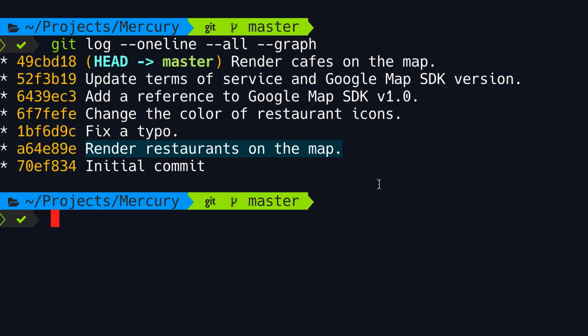So if we check out this commit and restore our application to this point, our application is not going to work, because at this point in time, in this snapshot, we don't have a reference to Google Map. So in this demo, we're going to grab this commit and move it down. It's super easy. So once again, we're going to start our rebase operation.